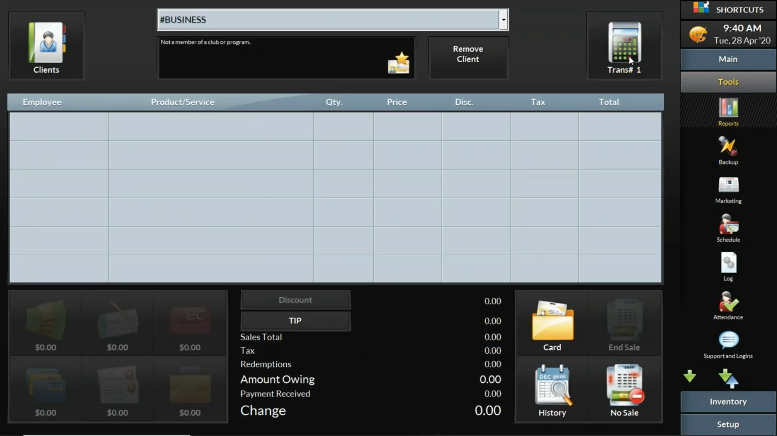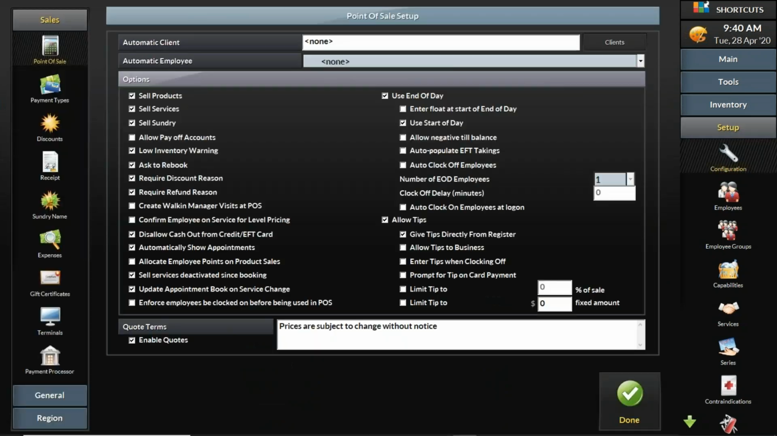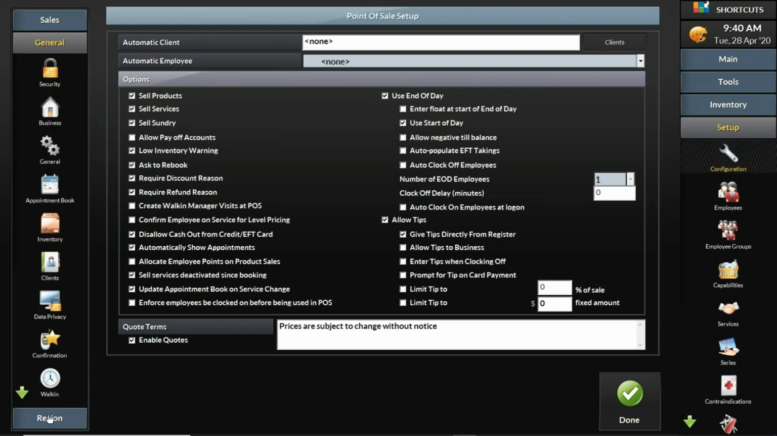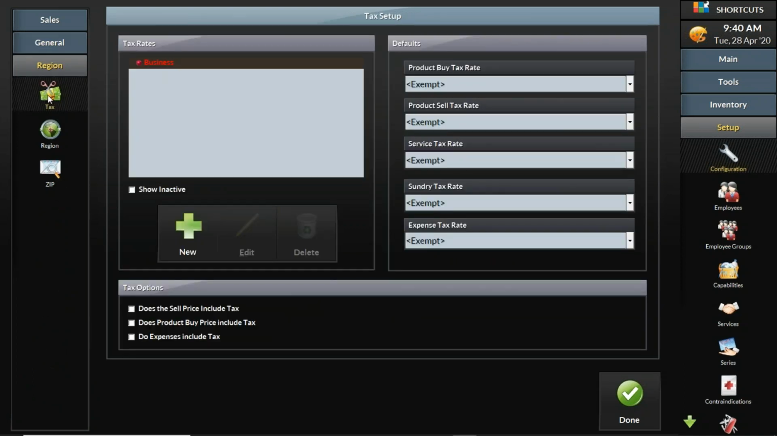So let's circle back to the question that Heather had. What if you have a business that's supposed to have a tax on services or products? In my test database, the one I just showed you, there were no taxes. To make sure they're configured correctly, you should go to Setup, Configuration, and on the left side of the screen, you're going to the very last button, the one that says Region. Under Region, you go to Taxes. By default, on a brand new database in shortcuts, there are no taxes.